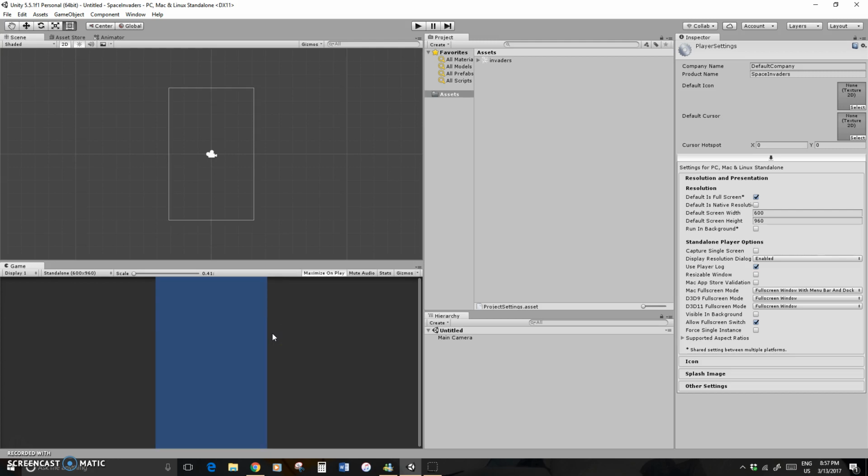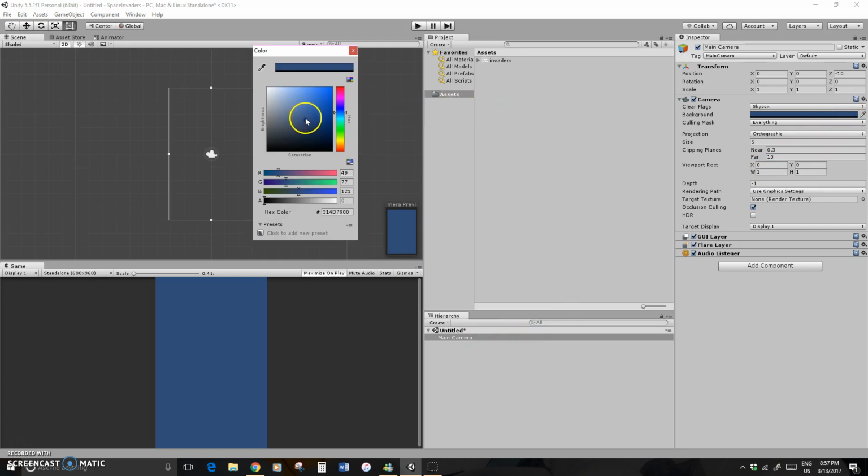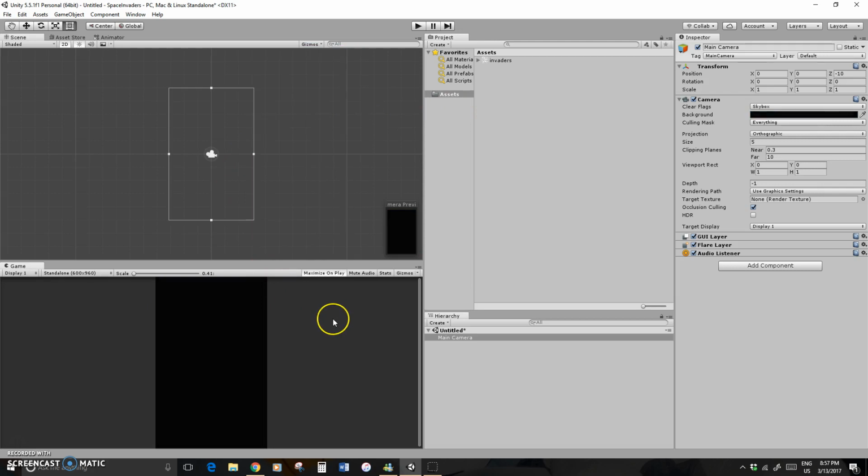Now we'll set a few other things up here. Our main camera, I'm going to leave as it is. One thing I've noticed is that the far clipping plane goes off to 1,000. We probably don't need that; it just creates more distance. I'm going to set the color here to black, because that's what it was in the original. And we'll basically set that up.